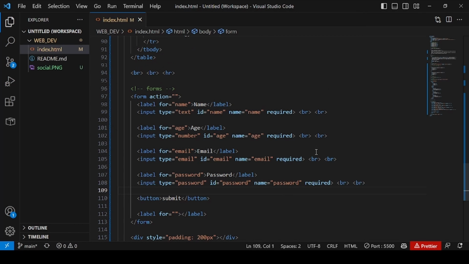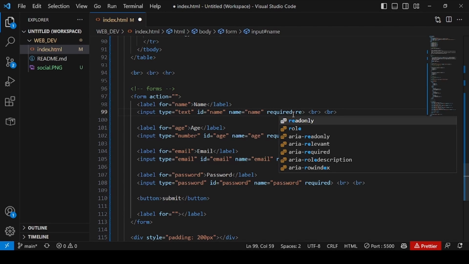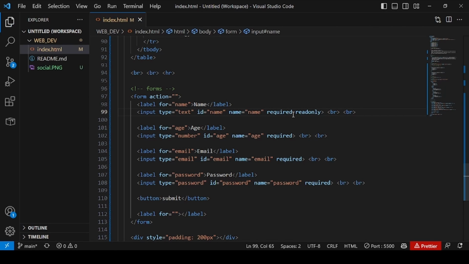Now, if you remember very well, when I was trying to add the required attribute, you guys saw something. If I type re, you see something like readonly. Now, let me just point this out real quick.